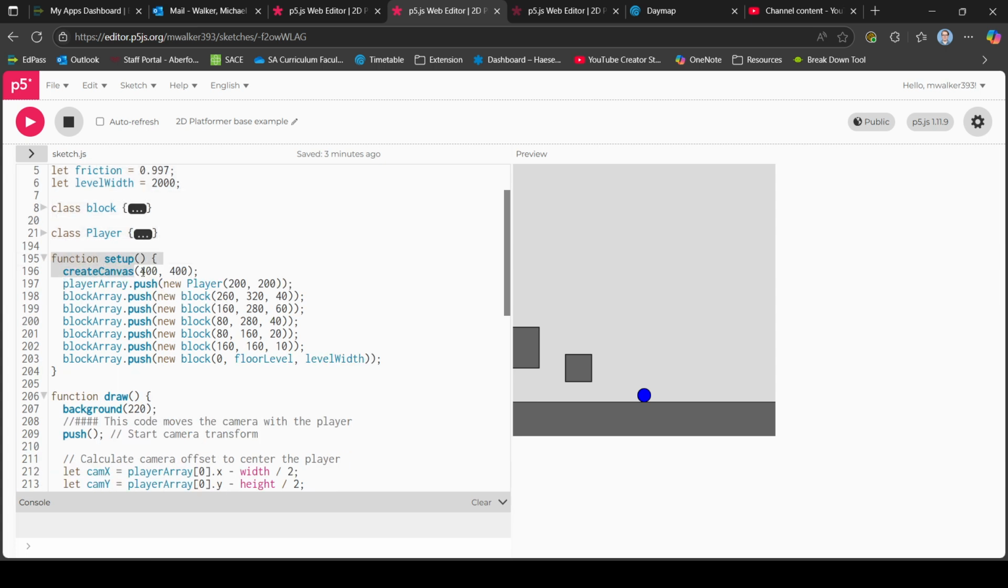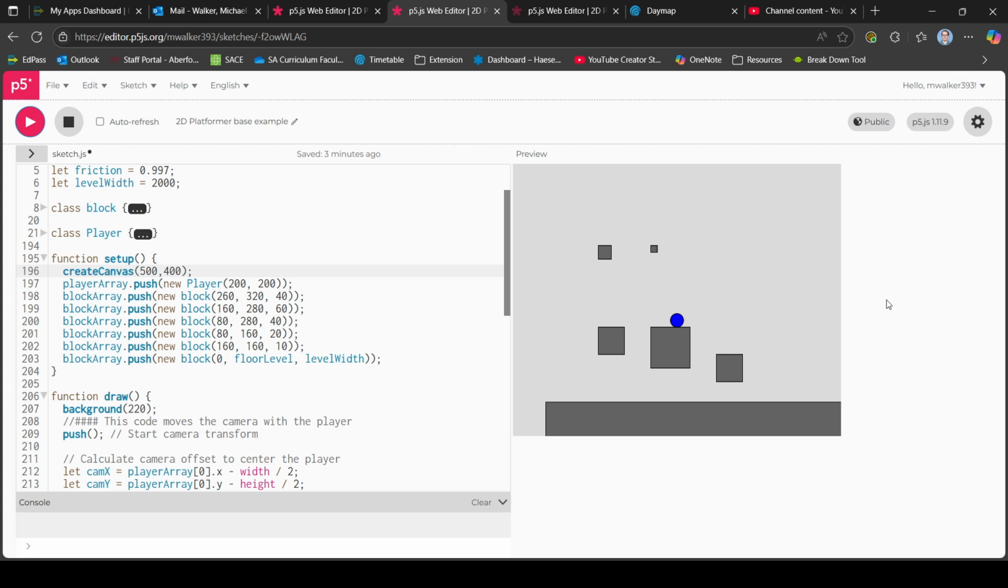We get to the function setup. This is what we do when you press that play button up there. Okay, the first thing we do is create a canvas. That's the grey background there. Okay, sorry, it's the box that we're in. If I were to adjust it to be 500 wide, then you can see it's a bit wider. Okay, fun times. I'm going to put that back.